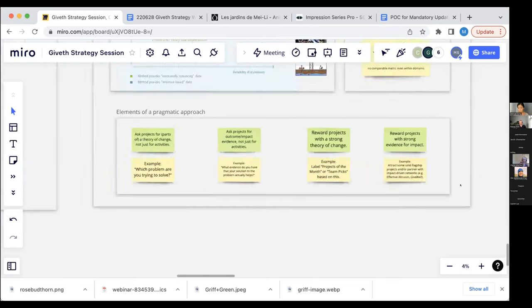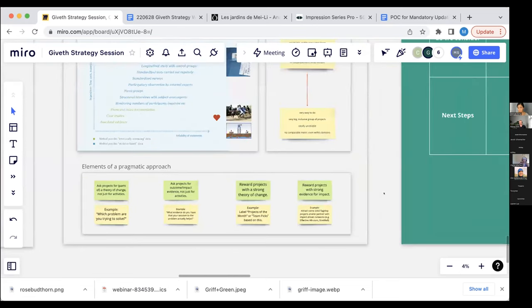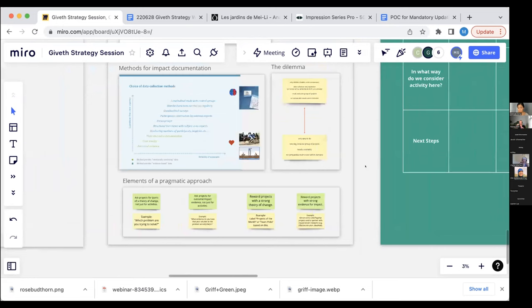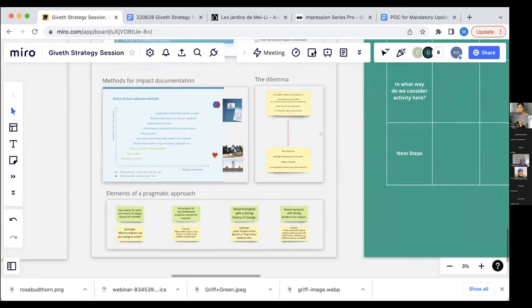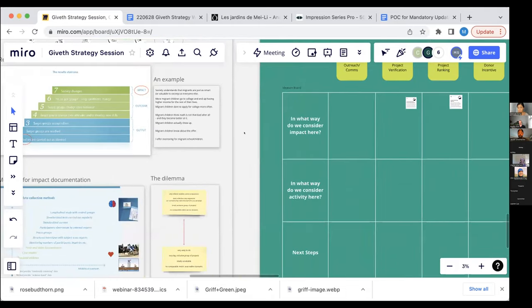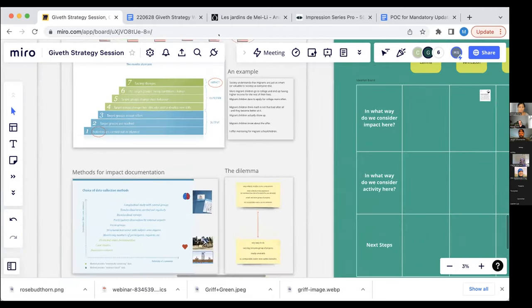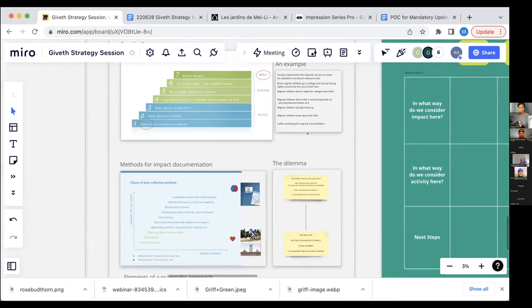Maybe so much for now, to give a little bit of an introduction into some concepts and see where the pragmatic middle ground is that we might be able to use over time at Giveth, and how this relates to the rest of the landscape. Are there any questions before we move on to an interactive exercise?